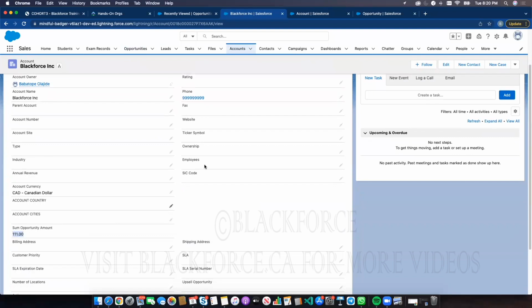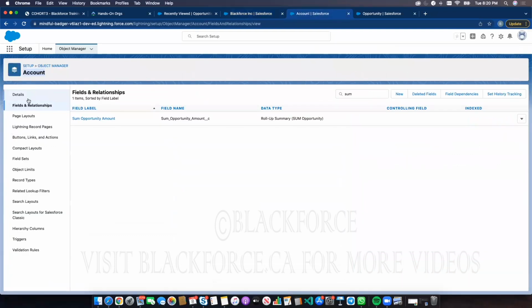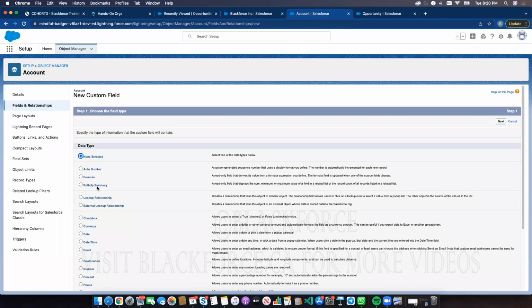That's the idea. The roll-up summary field is a field that calculates associating records. It will calculate the data from a related object and display it in the master object. That is the purpose of the roll-up summary field. And it can only be used in a master detail relationship model. You can only use the roll-up summary field whenever you have a master detail relationship. You cannot just use it in a lookup relationship.